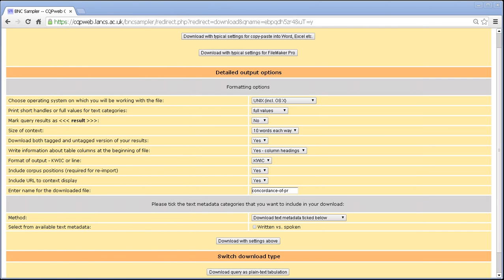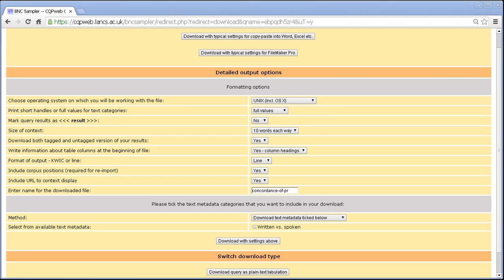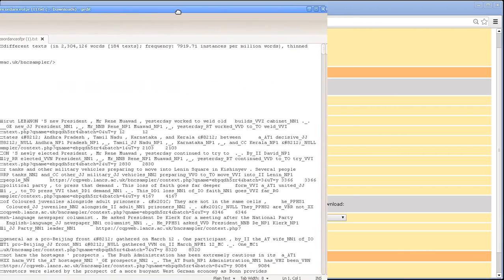Whereas if I switch to line and download with settings above, note that I didn't change the name, but my browser has made sure by adding a number that I download it to a different file name. So even if you keep the same file name, you'll never overwrite anything because browsers won't let you do that, at least not without asking you first. I'm using Chromium, by the way, but if you're using a different browser, then you might get different things happening when you download a file, but I shan't go into that in detail.